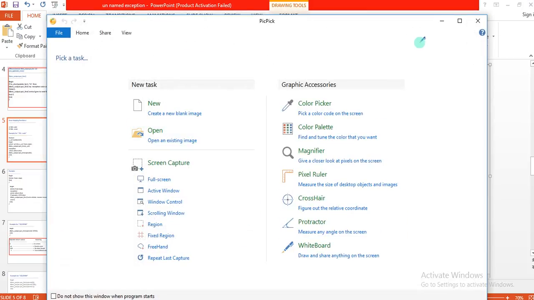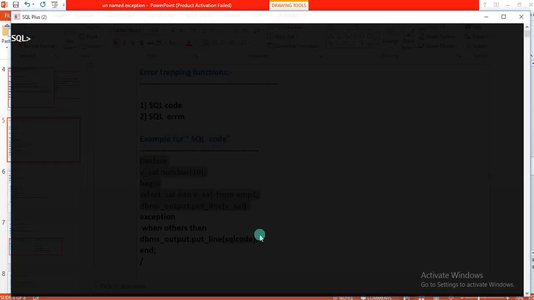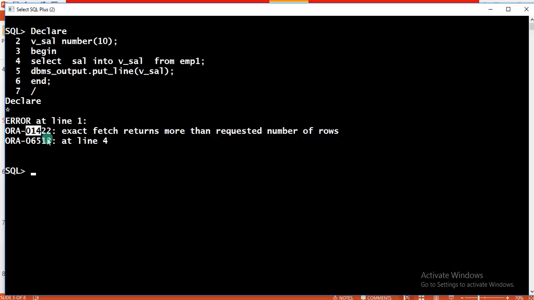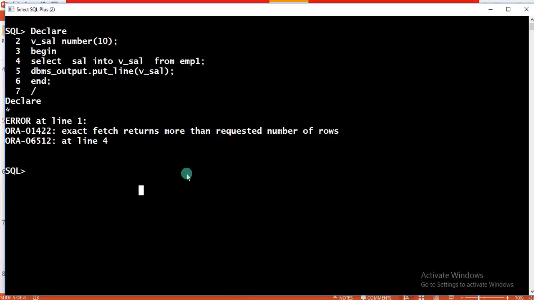So now see how SQLCODE and SQLERRM work. Now see, this is SQL 01422, a predefined error number generated by Oracle. This error number will be generated by using SQLCODE. These two are predefined error trap functions. By using SQLCODE, we can know what kind of error will be generated, that predefined error number.